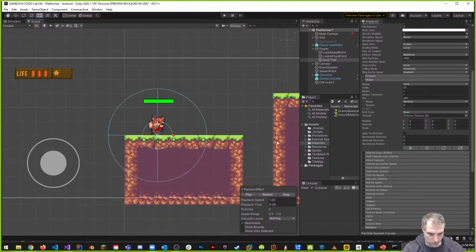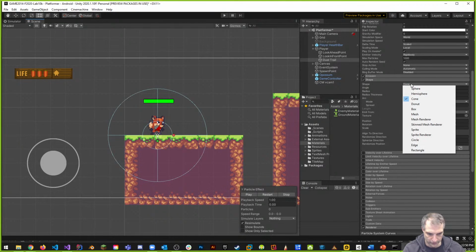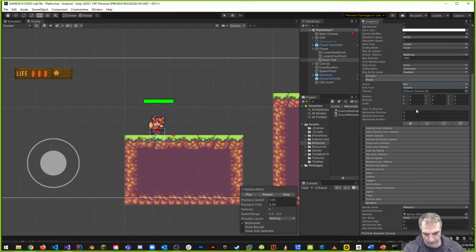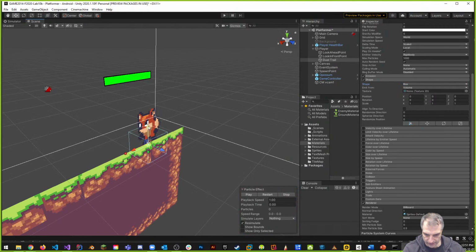I want the cone to be a box. So I'm going to go from shape of the particles, I want to go to box. And now when I go back to 3D, again, you can see it. It's a box in three-dimensional space. All right, cool.